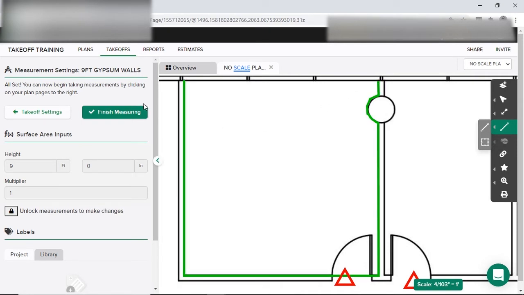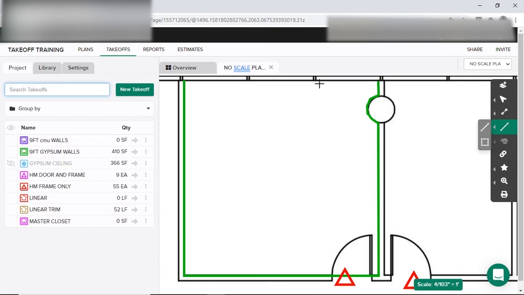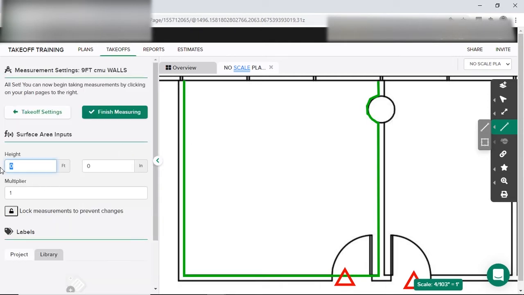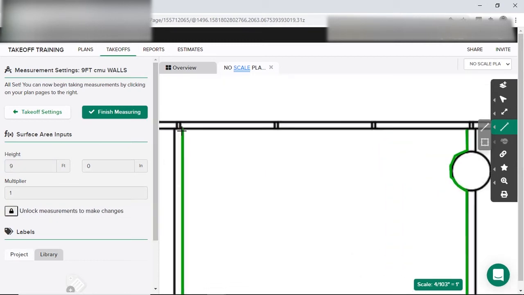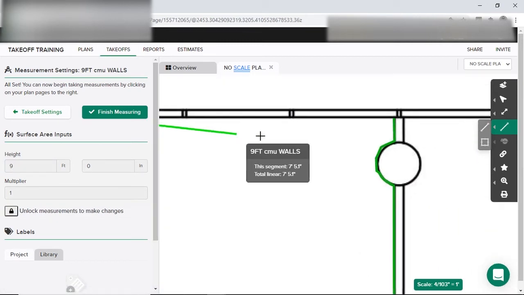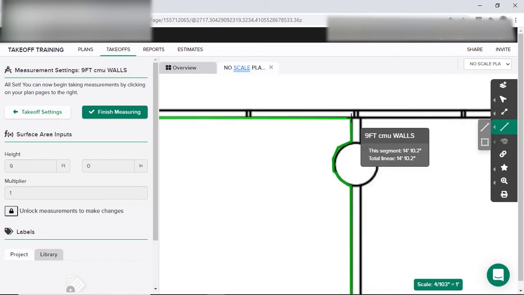And right there. The reason I stopped it right there, let's say that this wall was cinder block. So now we're going to put 9 foot. I already had labeled it. We're going to use that one. And then the height is going to be also 9 foot. We'll lock it. Once you lock it, you can't use a different height.